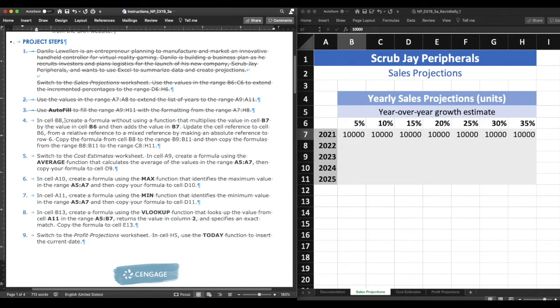Okay, step 4. In cell B8, so this guy here, create a formula without using a function. So it doesn't want me using any of the built-in functions, but what it wants me to do is multiply the value in cell B7, which is this number here, by the value in B6. So I'm gonna multiply 10,000 by 5%, which is 0.05, and then add the value in B7 to that answer. So really what I'm doing is increasing 10,000 by 5%. So let's go ahead and make that happen.